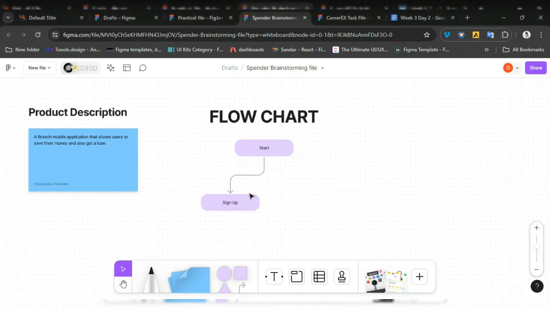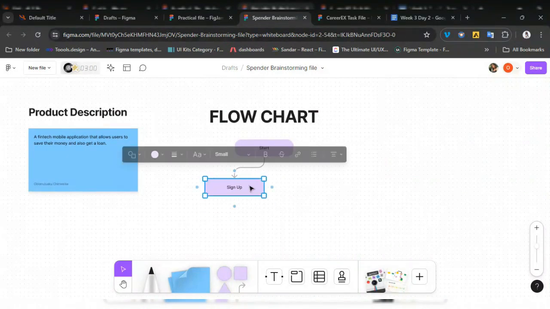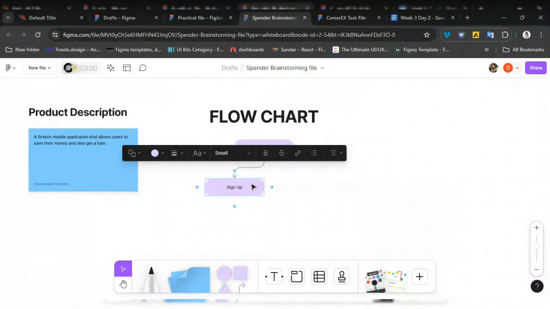Okay, so the first thing we're going to do is create a flow chart for it. Now we have our stats. The next thing we are going to do is create a sign up. Sorry, not sign up. We are going to have an onboarding. I believe you already know what onboarding is, so let's create an onboarding.